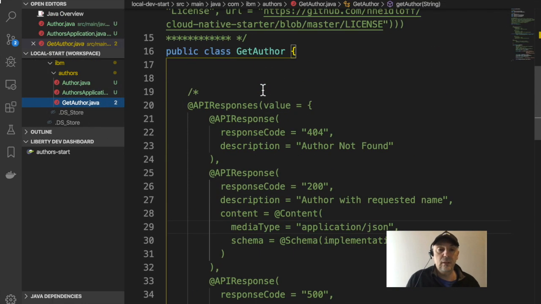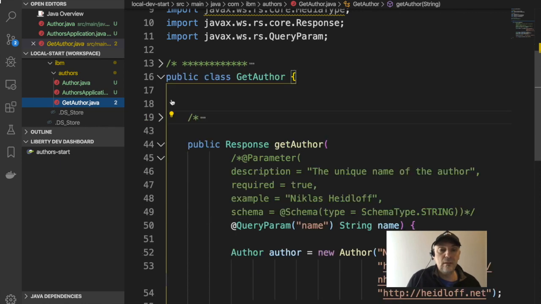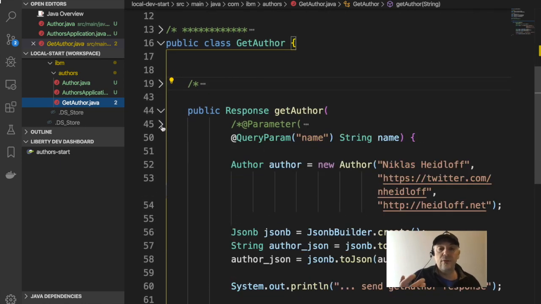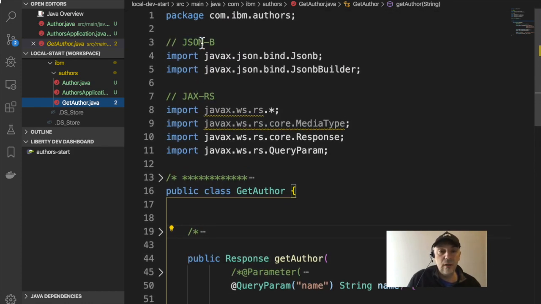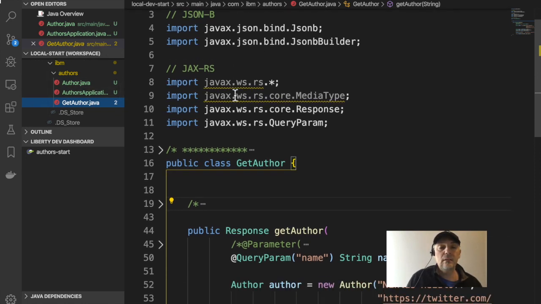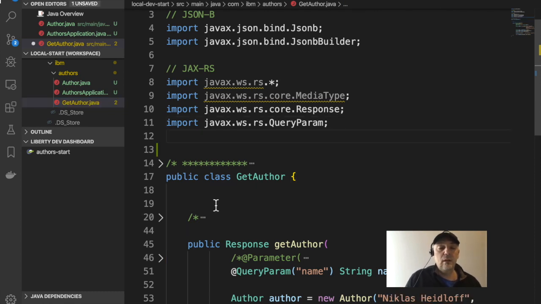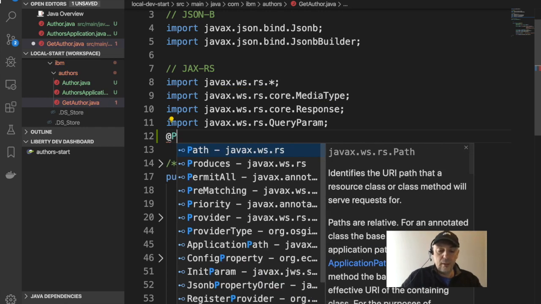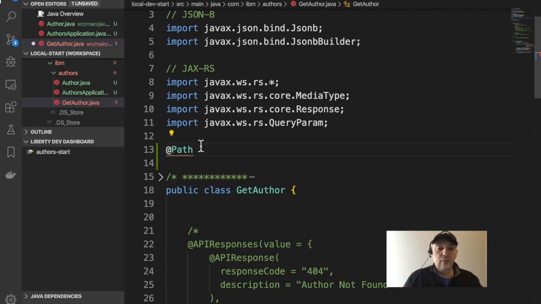Now we need the REST functionality. The REST functionality we implement in a class called GetAuthor because we want to provide the author's data. Here we see we have already imported JSONB. That's for the serialization of our Author class. And we have JAX-RS already there. And now we start with the path. Okay, I did it wrong. Okay, with the path, we want to access our microservice. We give it a name and call it getAuthor.